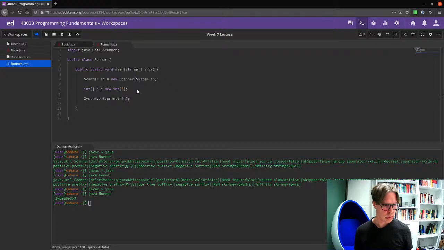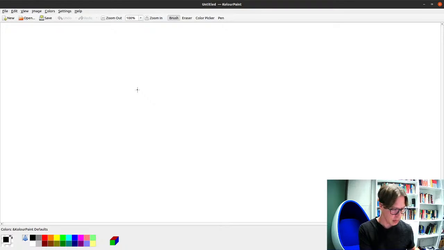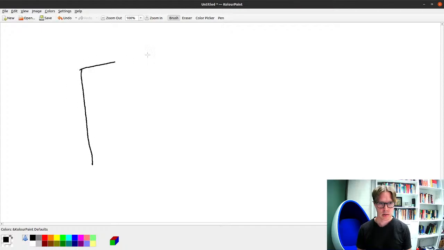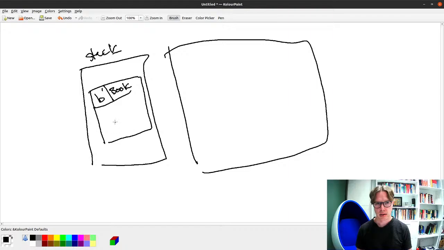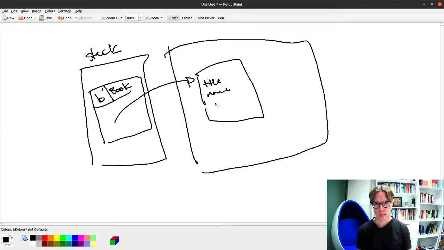So diverting into the details a little bit here, if you remember from last week-ish, we had our stack, and I'm going to create a variable called b, which has type Book, for example, and the value of this object variable is a reference to the location in memory where the actual data is stored. Whatever it is.